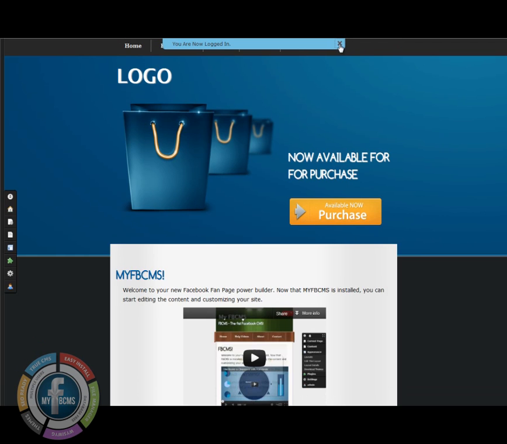Anyway, I'll close that out. If not, it'll close itself. Have you noticed a change? Did you notice what changed after you logged in? What's changed is that you are now presented with an admin panel on your left-hand side. It's real slim and sleek.